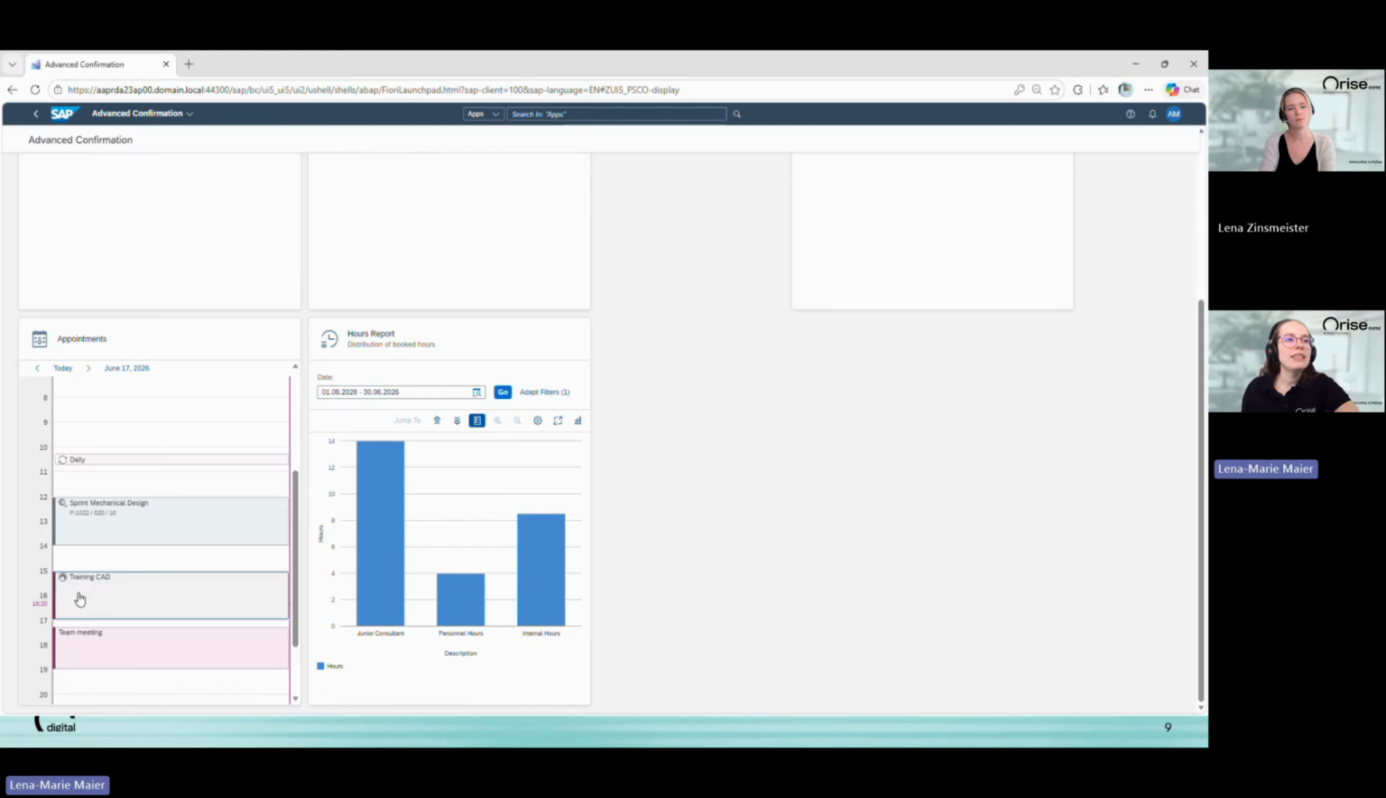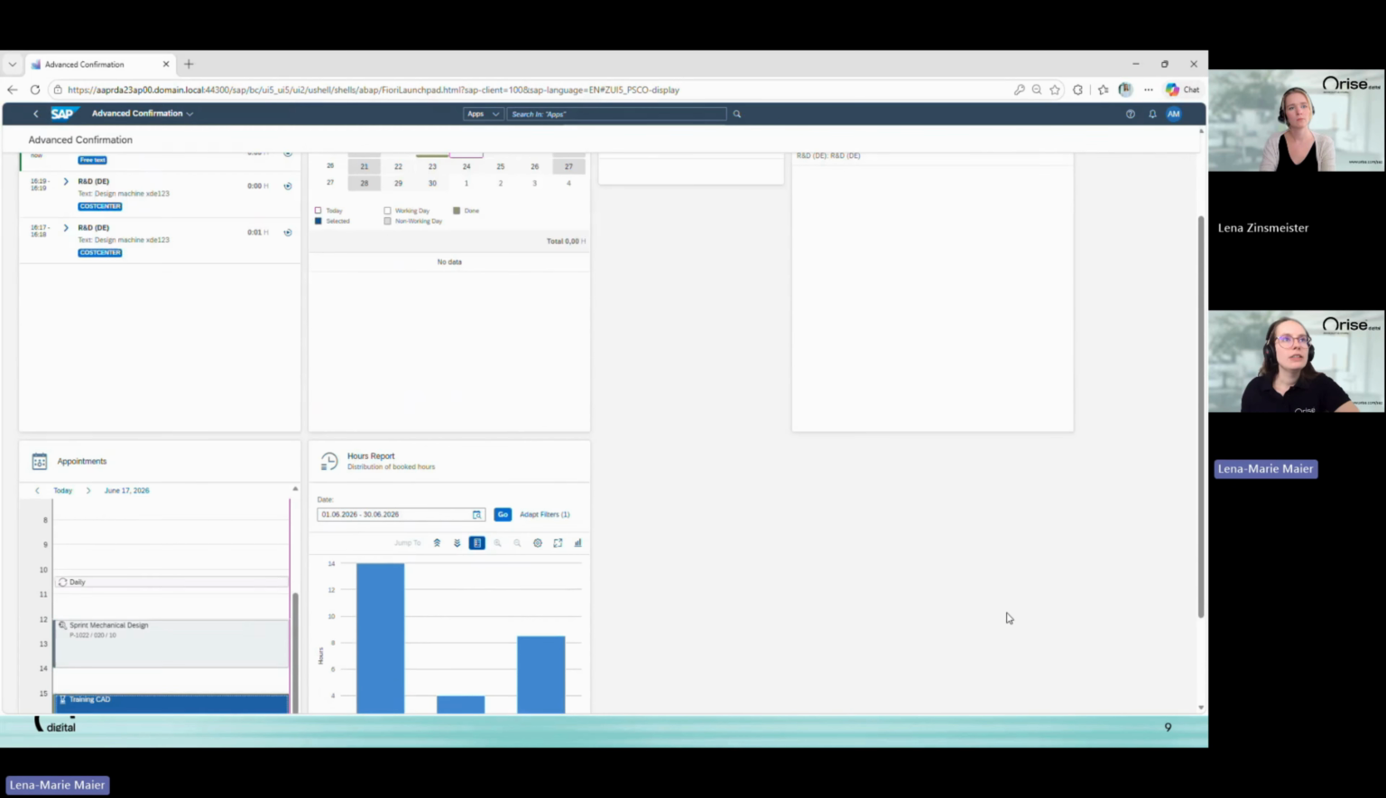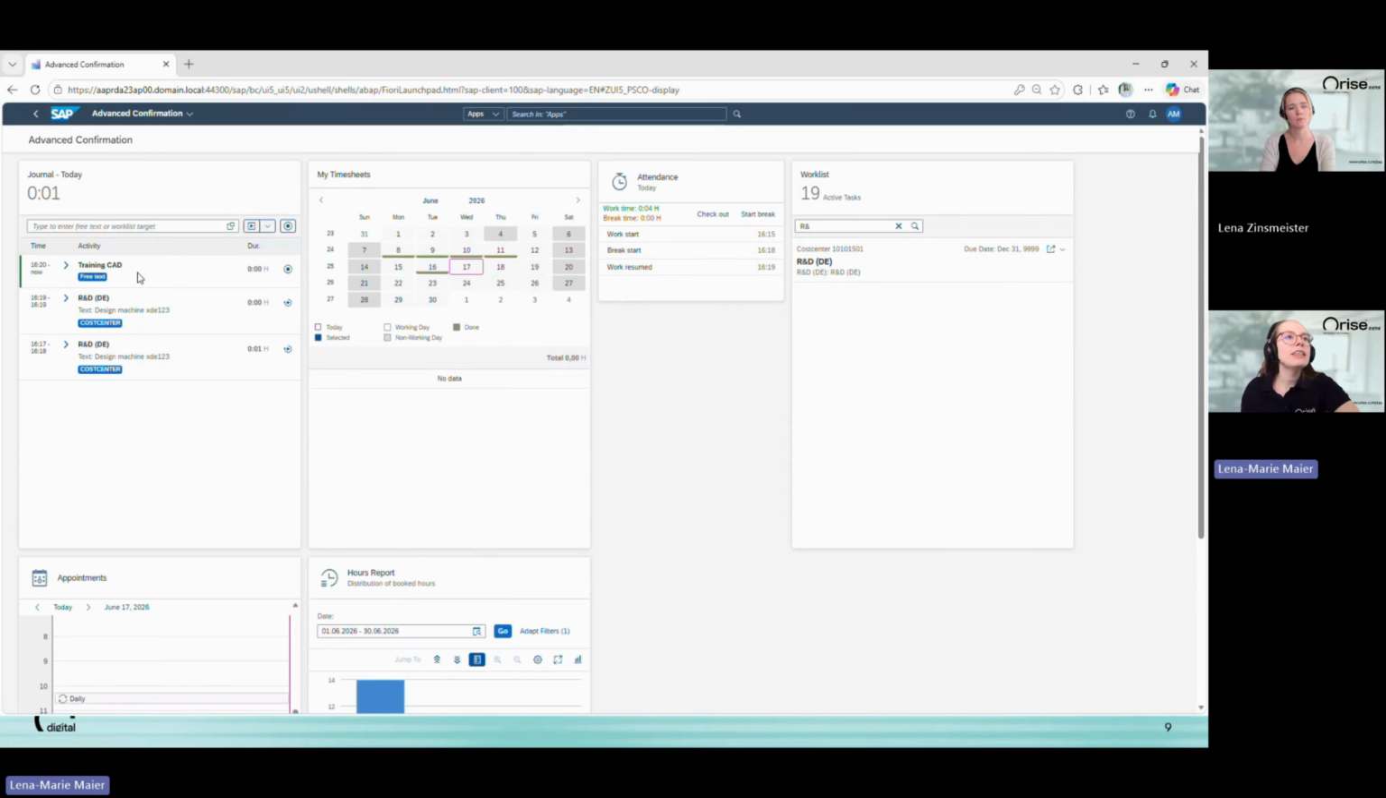So he's doing the training. If I click on the entry of the calendar, you can see it gets blue. And that means for me, it's now active in tracking. If I go up to the journal card, you can see that the entry of the calendar got duplicated now into the journal with a free text entry. So now this one gets tracked until I say I don't want to track it anymore.